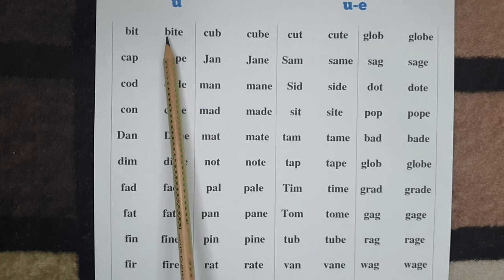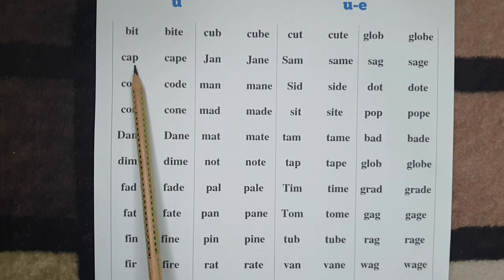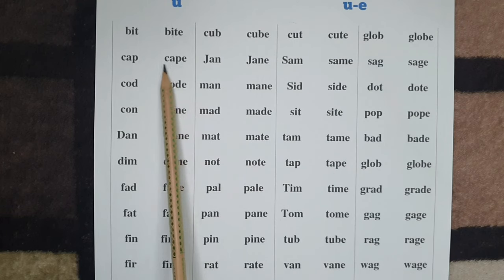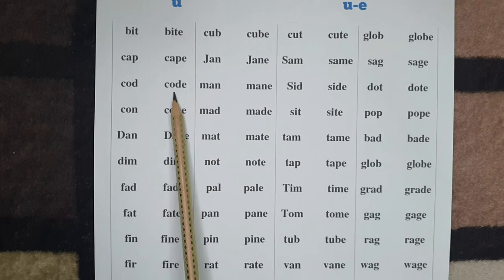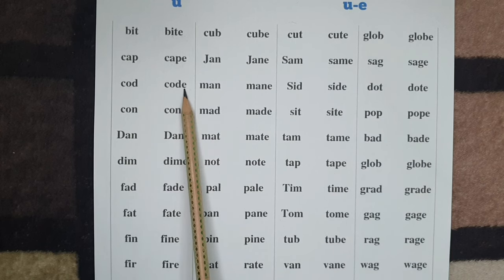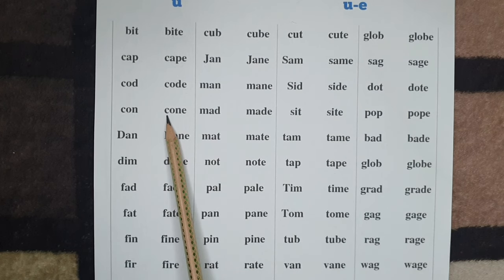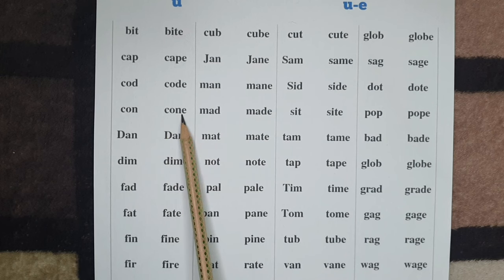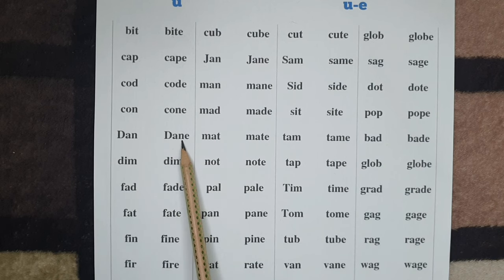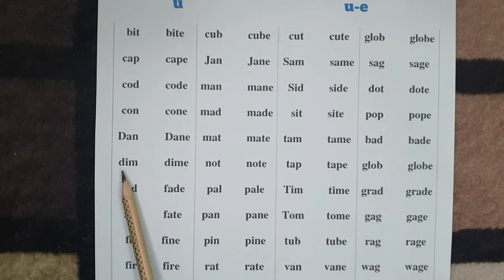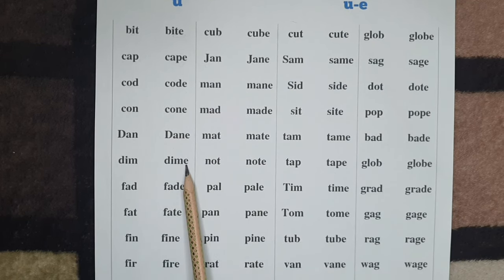And just after a consonant. B, I, T, bite. K, a, p, cap. K, a, p, cape. K, o, d, cod. K, o, d, code. K, o, n, con. K, o, n, cone. D, a, n, Dan. D, a, n, Dane. D, i, m, dim. D, i, m, dime.